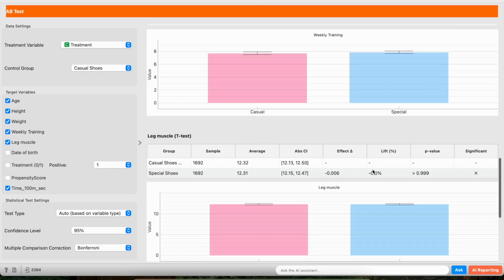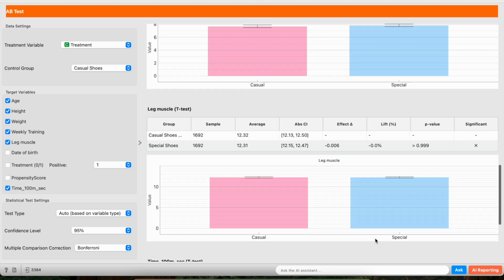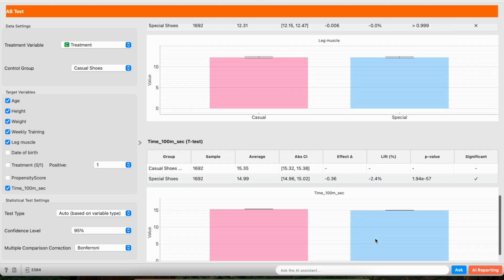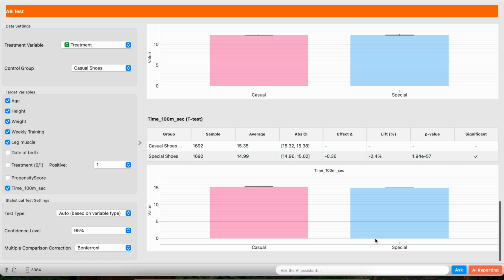Finally, let's examine the outcome, time 100 meters seconds. If there is a difference between the two homogeneous groups, we can attribute it directly to the effect of the shoes. Looking at the results, the p-value is smaller than 0.05, and the time 100 meters seconds is lower for the special shoes group. This indicates that wearing special shoes indeed has a causal effect of improving running speed.